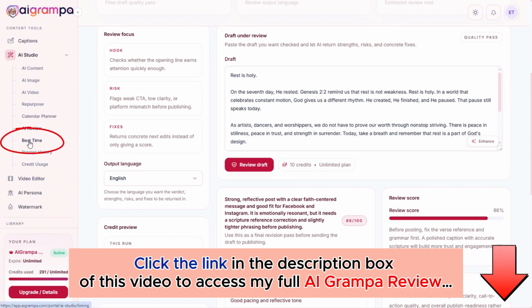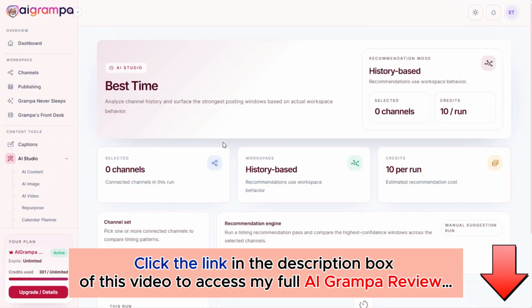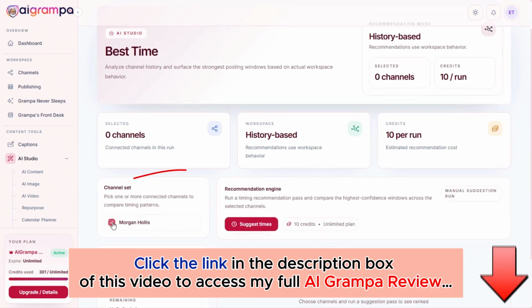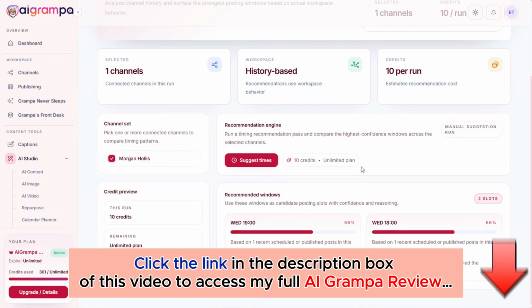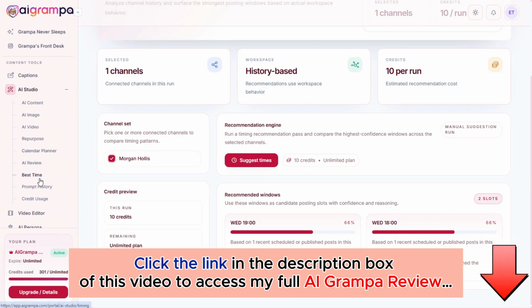Next in line, we have the Best Time tool. What this tool does is it analyzes the history of your channel to determine when the best time to make posts will be. So you select your channel that you want to analyze and then run Suggest Times. It's going to essentially check out your channel and suggest when the best times to post will be. And it really thinks Wednesday is going to be a good time to post, apparently, because it gave me 2 Wednesday slots.